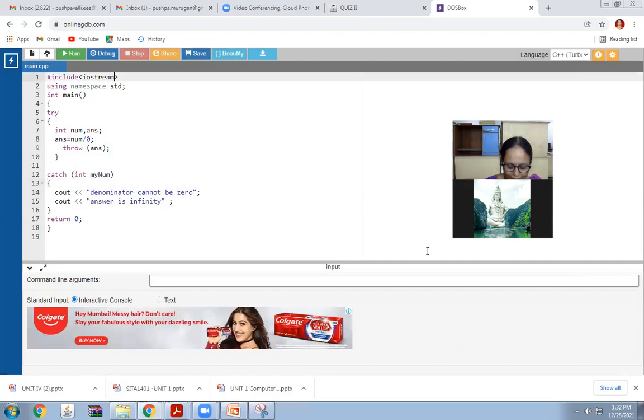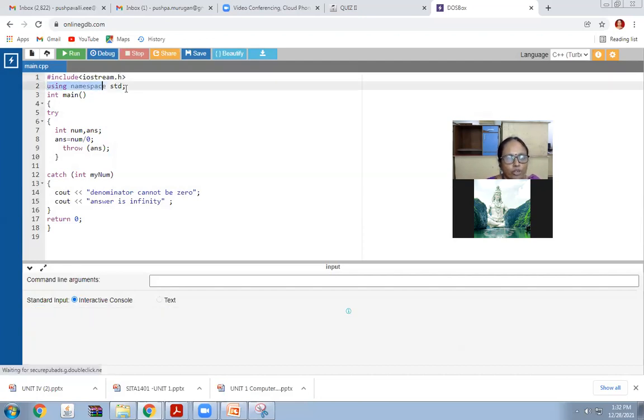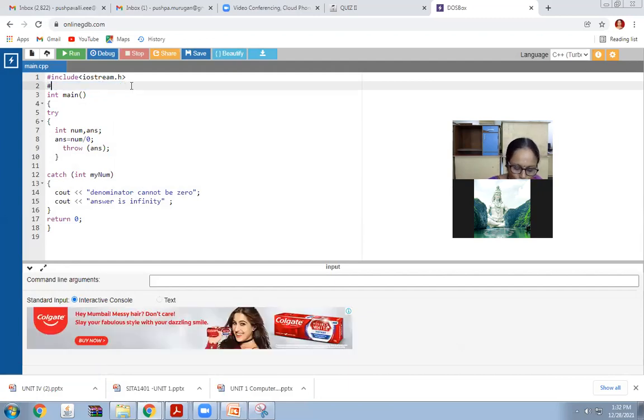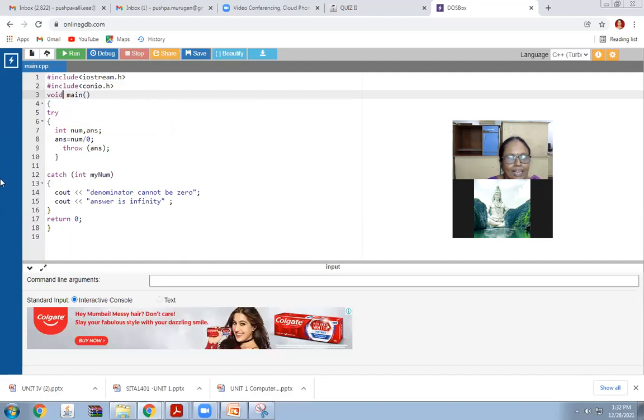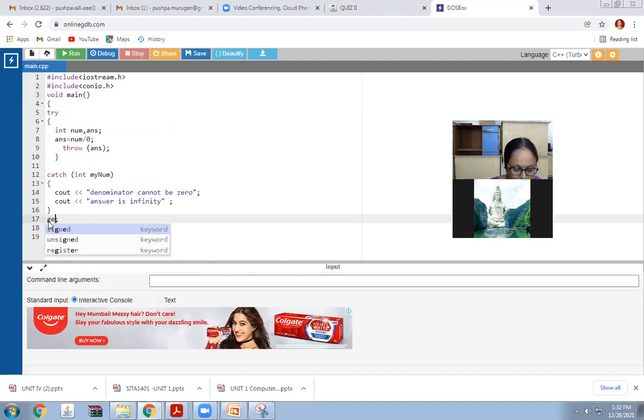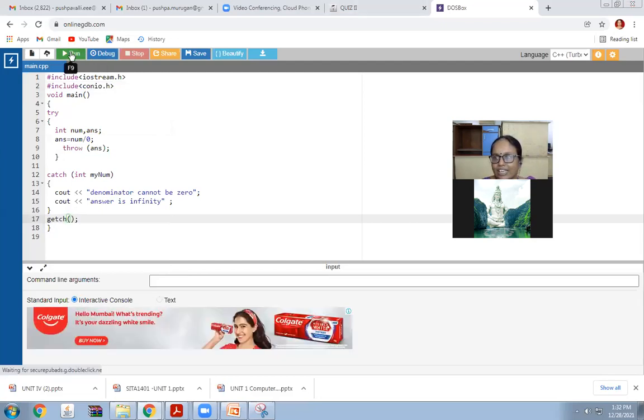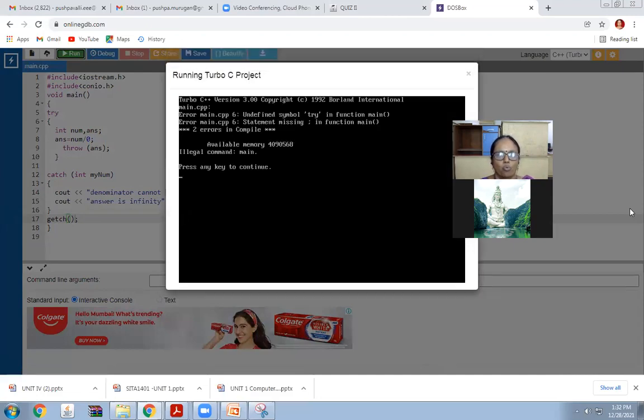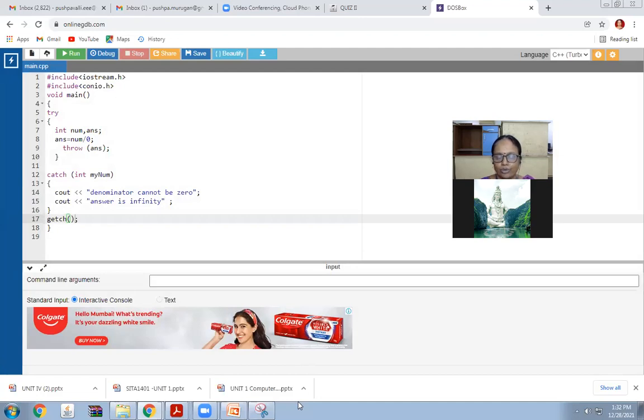One small thing, I have to put iostream.h, and I should not put using namespace std. Hash include stdio.h, and conio.h is essential. Why? Because now I have to put void main and here I have to put getch. If I run it, we'll see whether it will work. Try, okay. I think we have to include one more header file. The try is not there in the header file. I think I will execute it in the next program to show the denominator.